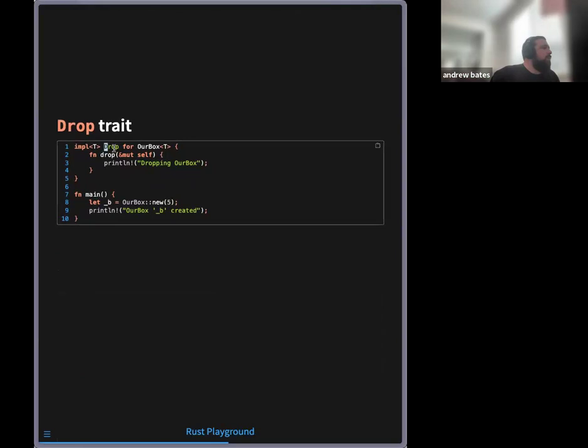So if we wanted to implement the Drop trait, we need a method called lowercase d drop, which is going to take a mutable reference to self. And in this case, we're just going to print something out to show that something's happening.